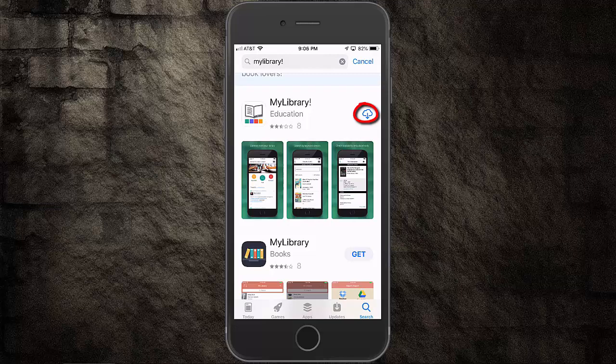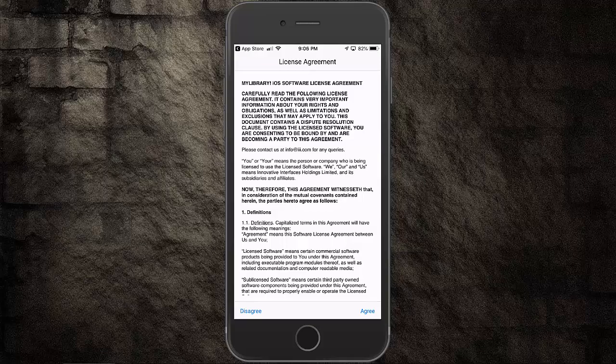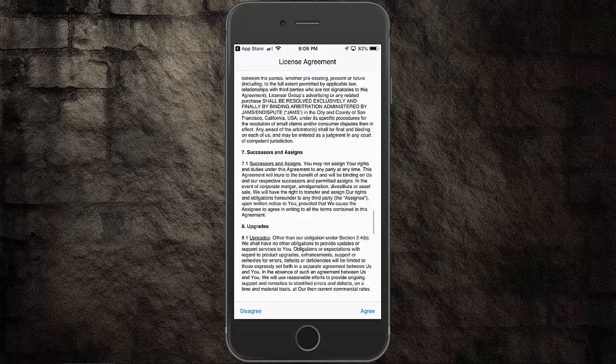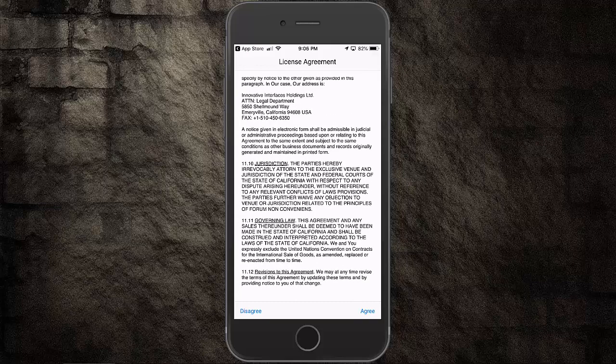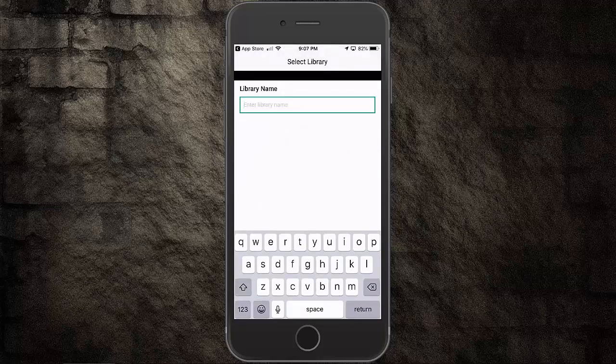Your phone may have a different icon here that says Get. Mine's a download icon. So I just select that, and the install is very quick, and I'm going to select Open right there from my option in the App Store, and I'm presented with the license agreement. We go ahead and look through that, and down in the bottom right I click Agree and select Accept and Continue, and now it wants to know my library name.